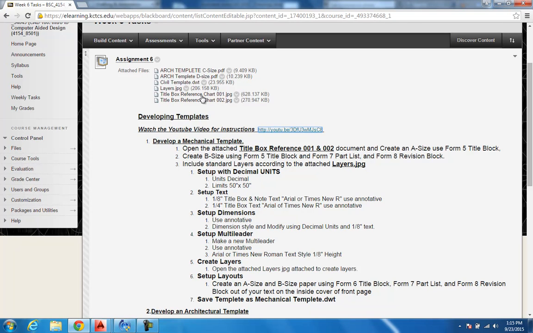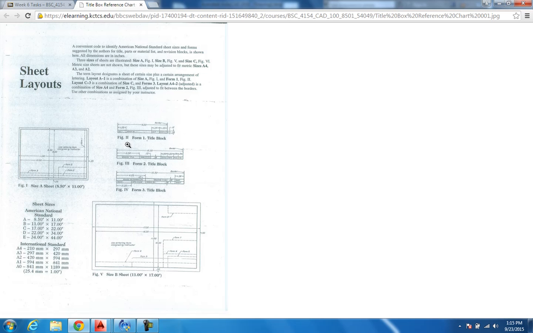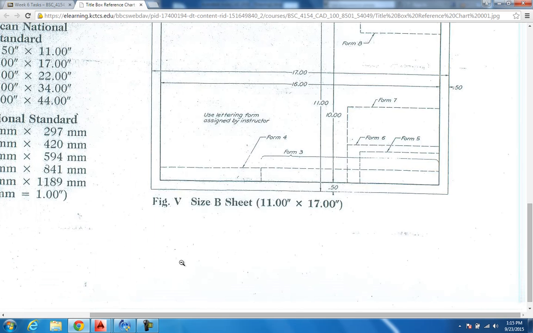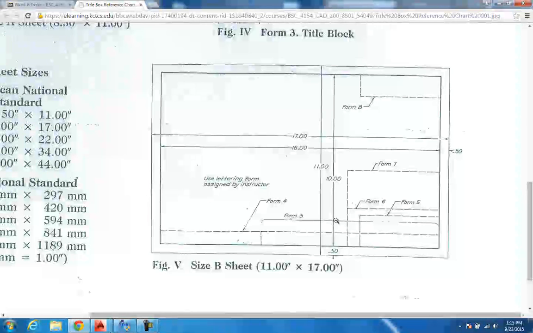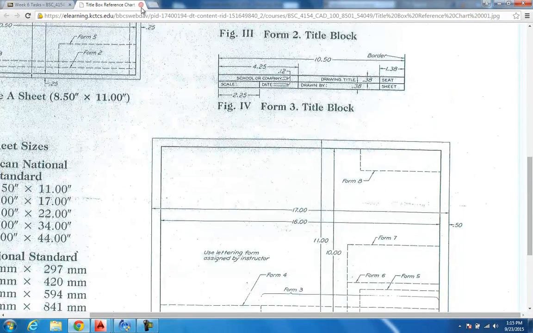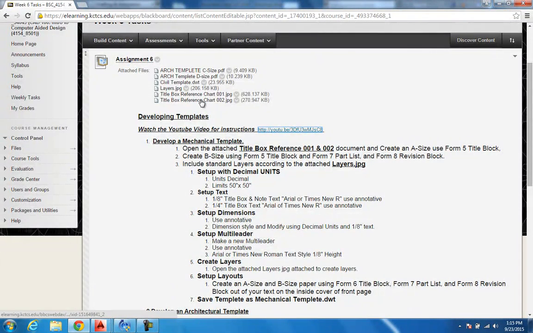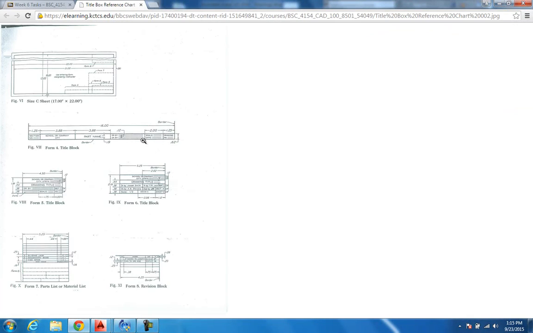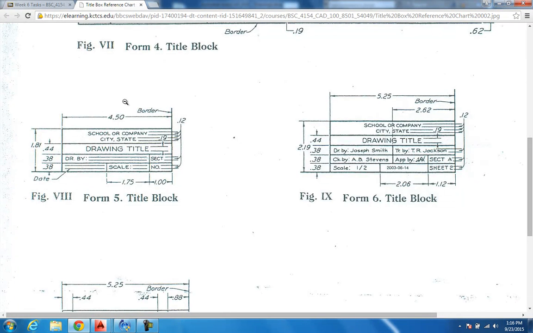And to find that, you've got a reference chart up here. I click on it, and see right here, it'll show you. If I zoom in here, form 5 would be this little form right here. You can use form 5 or form 6, it doesn't matter, whichever one you want to use. And it goes right there. And to find form 5, we have to look at the title box reference chart 002. And right here is form 5. So we just use that to put this together.